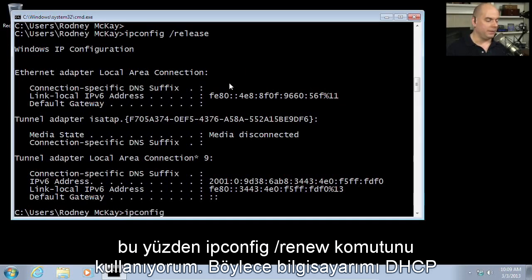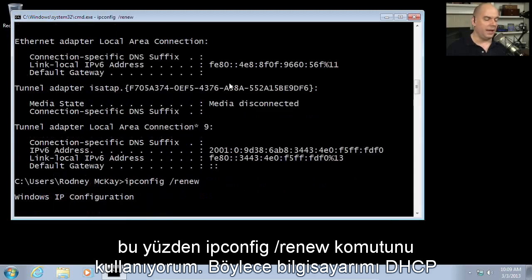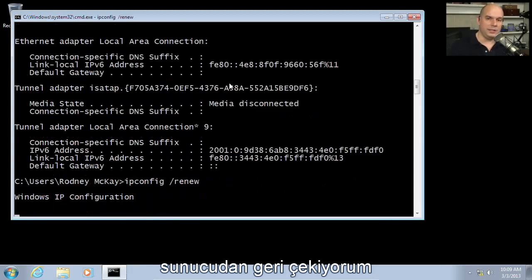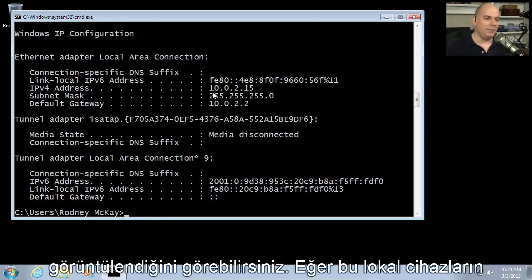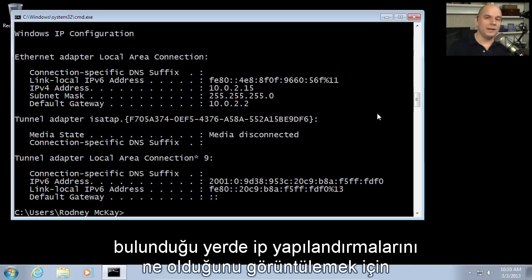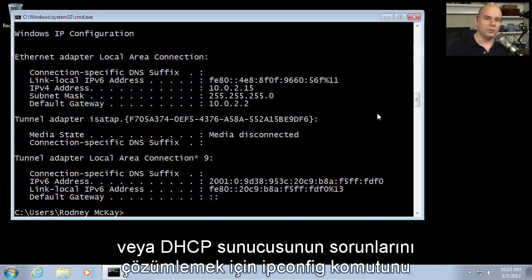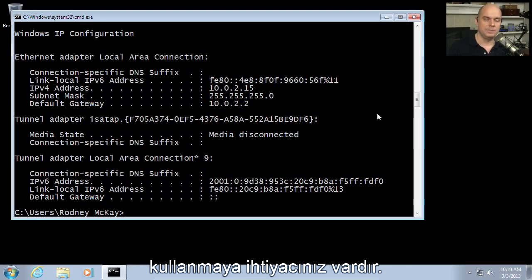So I'll use ipconfig /renew to have my computer go back out to the DHCP server and receive an IP address again. And when it does, you can see that it fills in the details of the IP address for this device. If you're trying to figure out where those local devices are, what your local IP configuration might happen to be, or you're trying to troubleshoot DHCP, these are the ipconfig commands that you need to use.